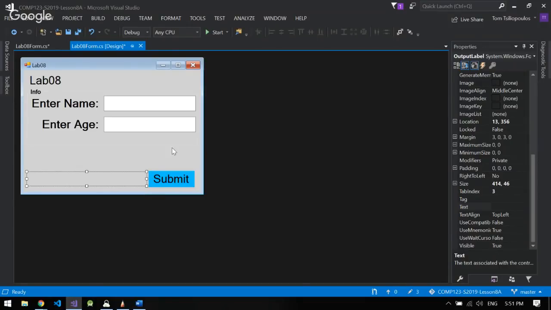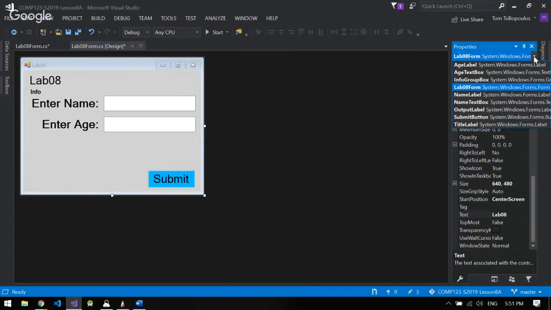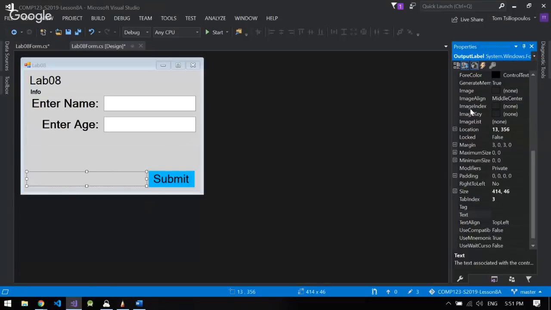But what if I click away? I don't even know where the label is. How do I find it again? If you look at the top part of the form, you can actually see all the objects, or the controls, that are on your form. If I want to find the output label, just go there, output label, and you can just click on it, and then it highlights the output label.